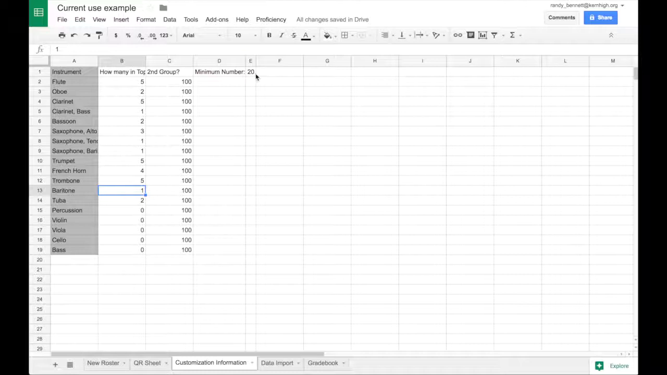So up here where it says minimum number, that's like the threshold for how many they have to be able to be in the top group. So if I say the threshold is you have to have 20 proficiencies, that's where it is. If I say it's 10, anybody with 11 or more is eligible for the top group, but only the top 5 flutes will make it in.